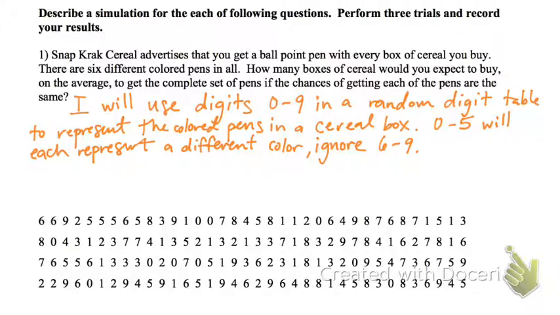Step 2 says, can there be repeats? Yes, so numbers can be repeated. It just means you get the same color.